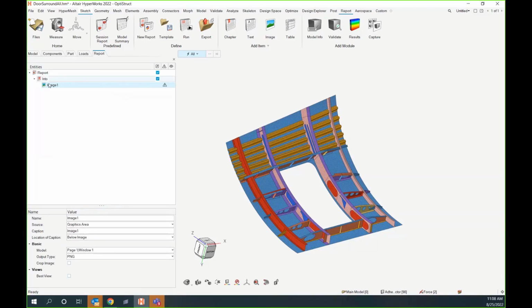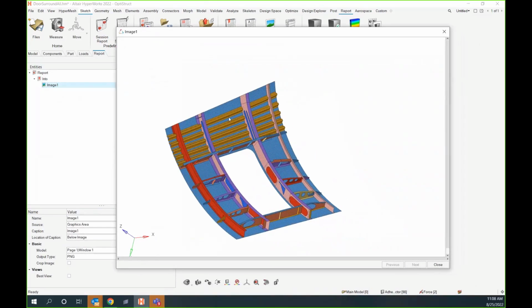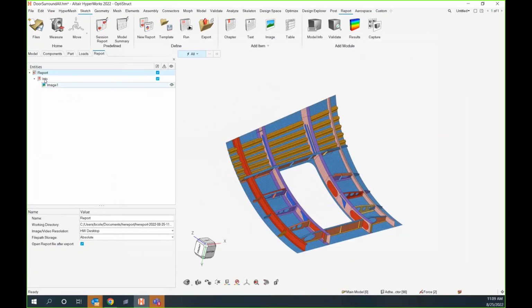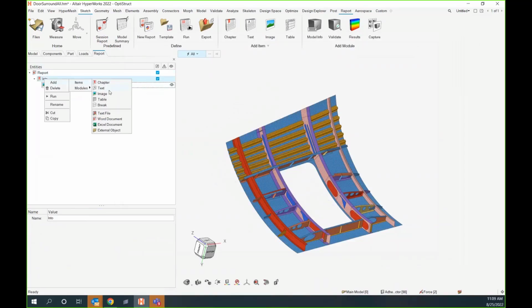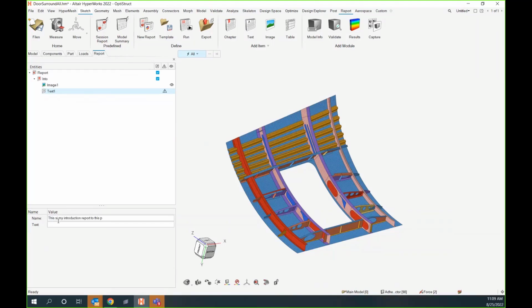This kind of overview. And then if I would like to see a preview of this, I can always execute these individual actions, right? So I can see, this is the picture that's going to be stuffed into my report. So it does the white background, it does all of the things that you'd like it to do. Not only here, I'd like to just add some text. It says, this is my introduction report to this part.